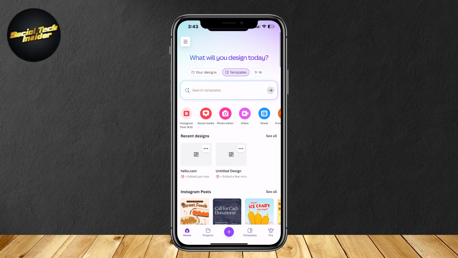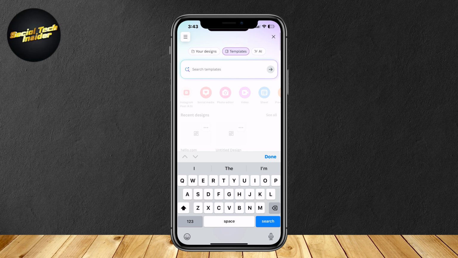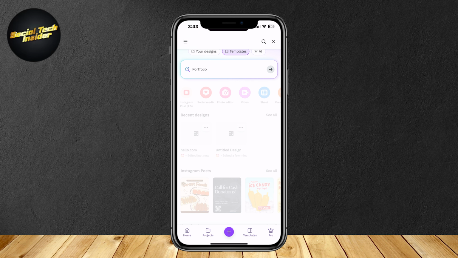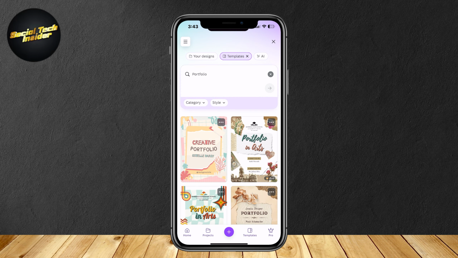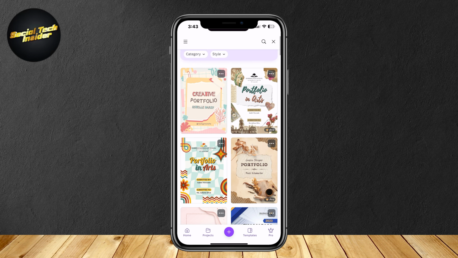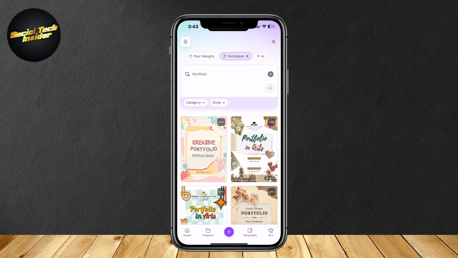So as you can see, there's this search bar called search templates. What you're gonna want to do is search for portfolio. There you go, portfolio, and tap on search. It's going to give us a few templates of portfolios that we can use. So just tap on that search thing over there. And as you can see, it has already loaded a few examples or designs for us to be able to use.